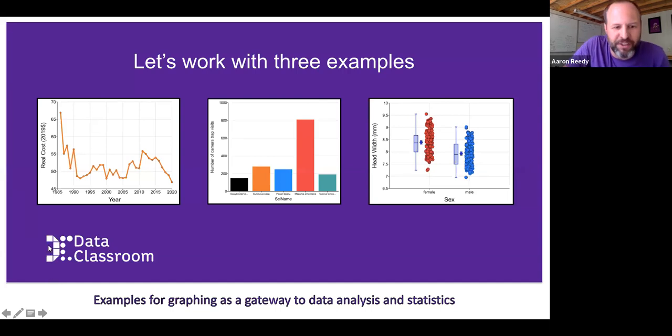So we're going to go through these three examples. So I'm going to stop my screen share for just a minute, and then I'm going to open up DataClassroom, and I will screen share again and go through each of those examples.